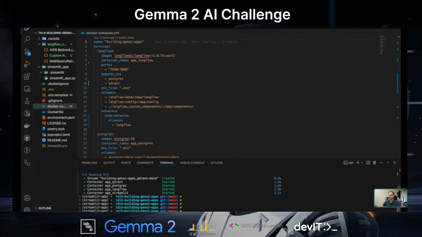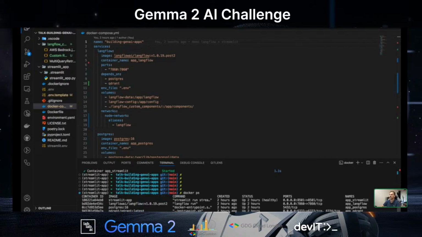So you can probably also see here at the bottom my Docker. I'm already running the containers. So we have our Streamlit application, we have our Langflow, Postgres, and I'm running the Quadrant application.